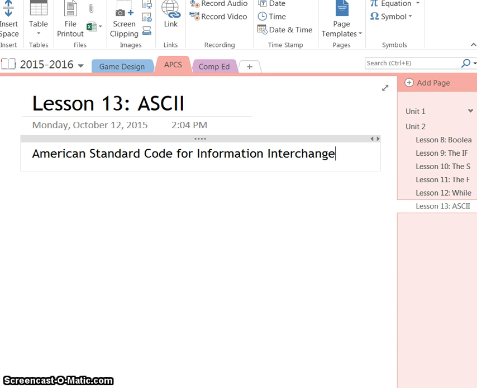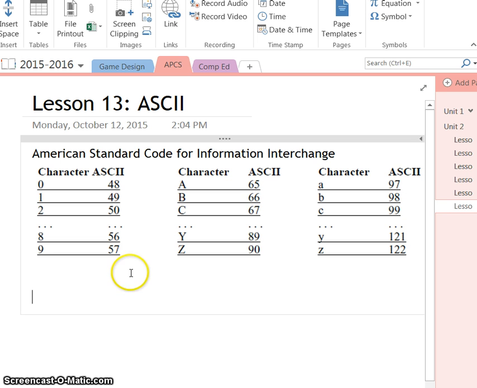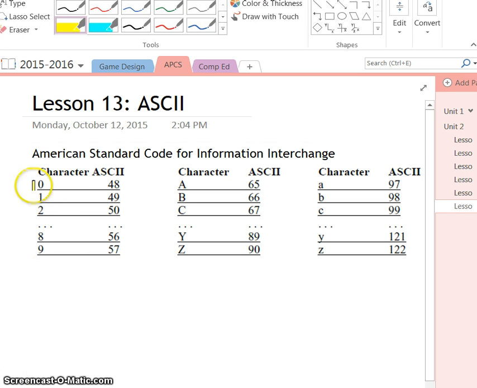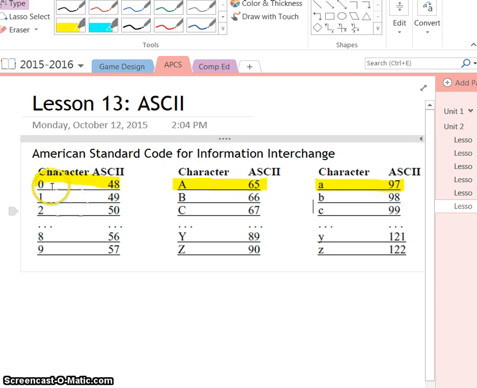If you look in your book on page 63, you'll find this little chart. The things that you really need to memorize are that the numerical value for 0 is 48, the numerical value for capital A is 65, and the numerical value for lowercase a is 97. If you can remember those three, you will be able to figure out the rest. Like if I asked you what was at ASCII number 56, and you knew that 0 was 48, you'd be able to figure out that that was the number 8.